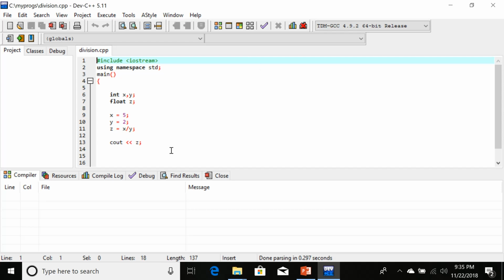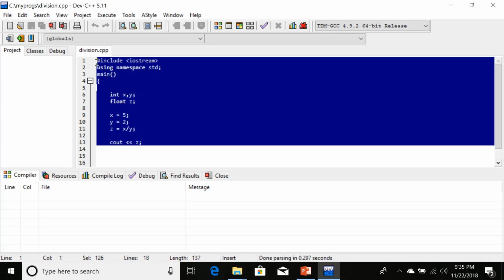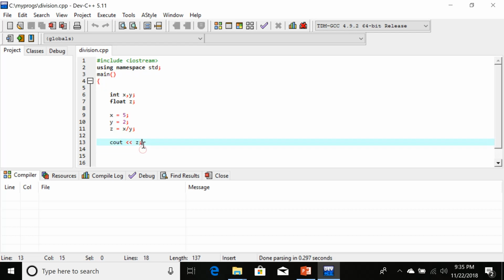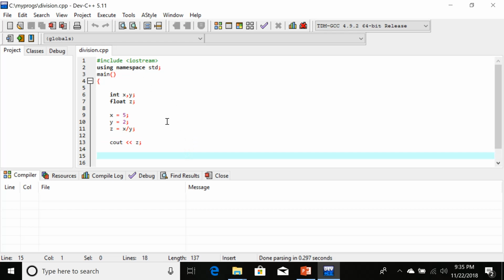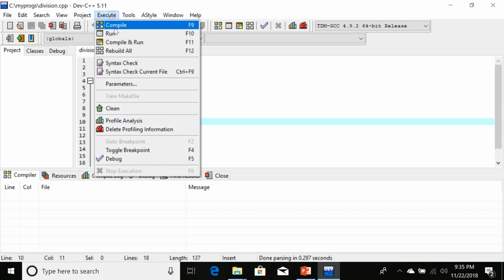Secondly, we need to understand that this area is the editor. This is called the editor, where we write the source code. This code is the source code. Thirdly, this code needs to be compiled. So for compiling, we click compile or press F9.